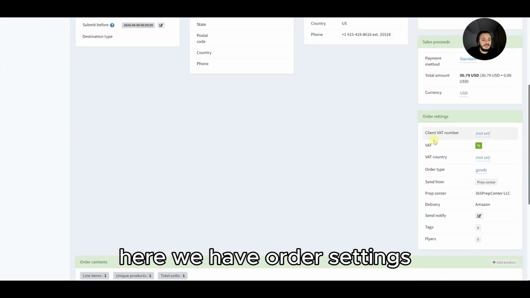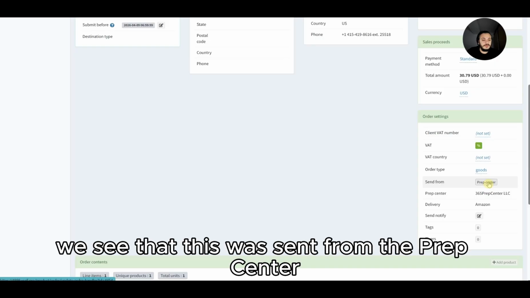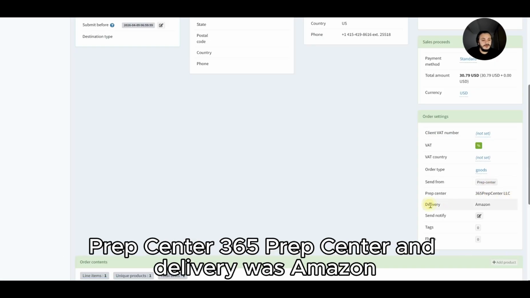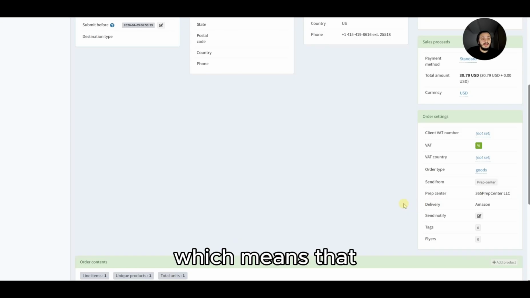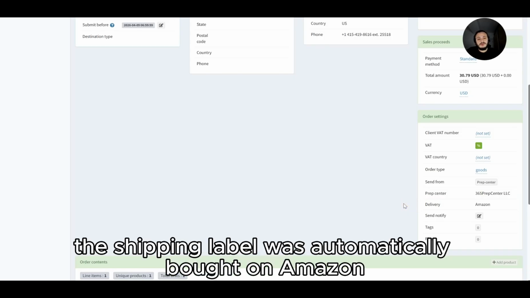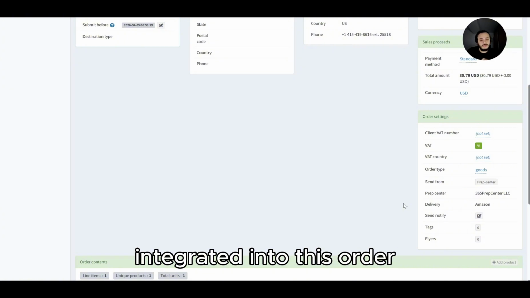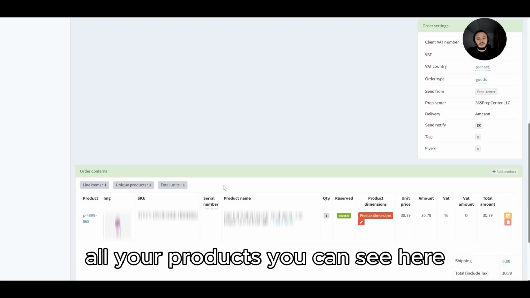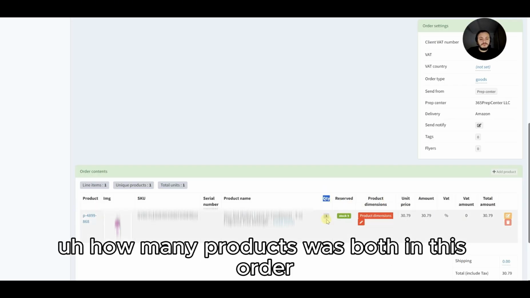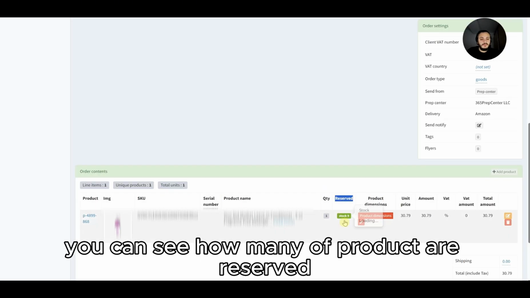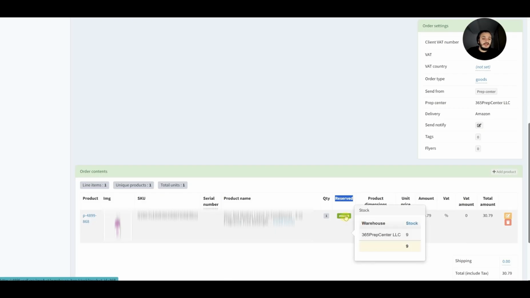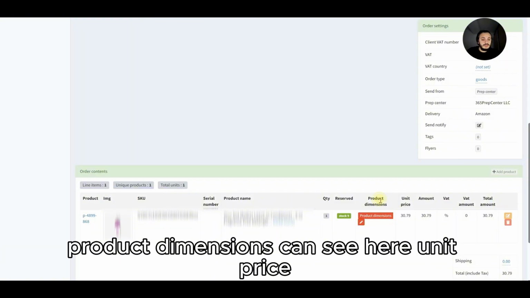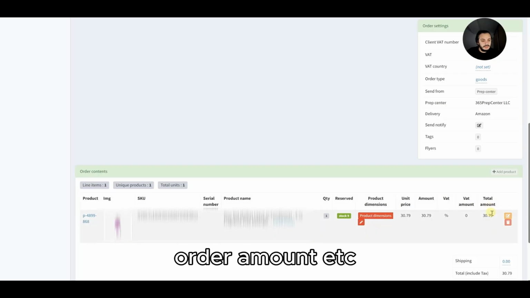Next, we can see the sales proceeds, which are the order figures. Here we have order settings. We see that this was sent from the 365 prep center, and delivery was Amazon, which means that the shipping label was automatically bought on Amazon and integrated into this order. If we scroll down, we can see the order contents, and you can see all your products. You can see how many products were bought in this order, how many are reserved, and how many you have in stock. Product dimensions, unit price, order amount, etc.